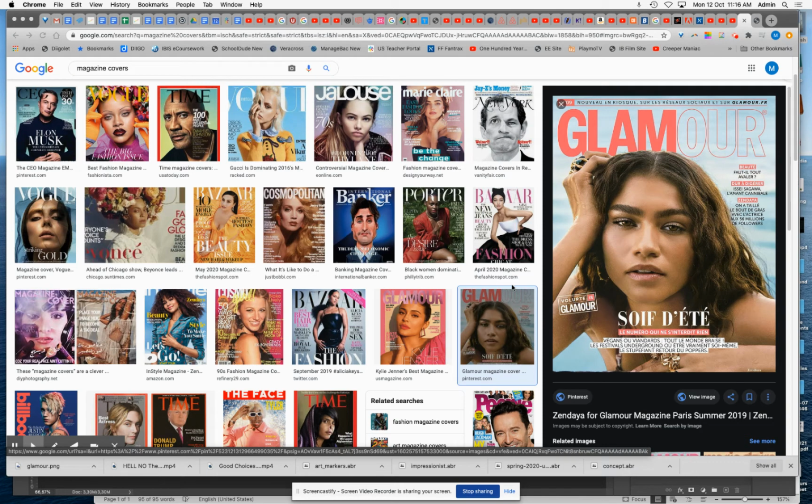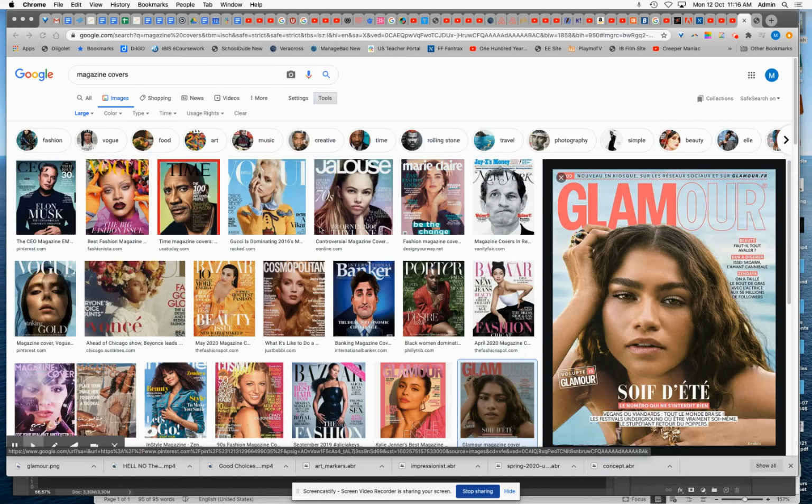Hello there. I'm going to show you guys how to do a quick magazine doodle. I'm going to be very quick. Yours will take more time. But the first thing that you want to do is take a look at magazine covers.